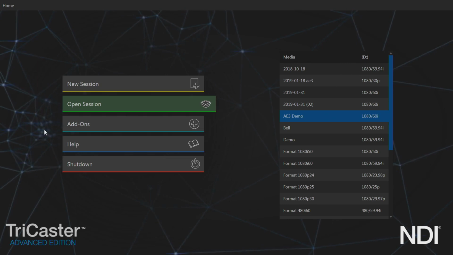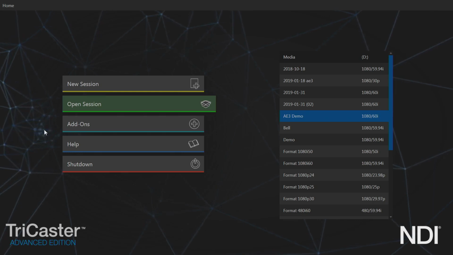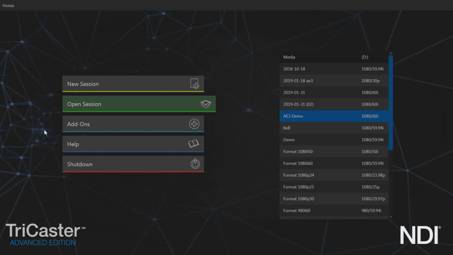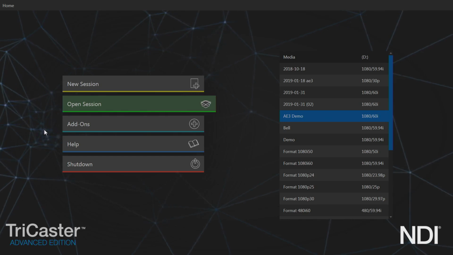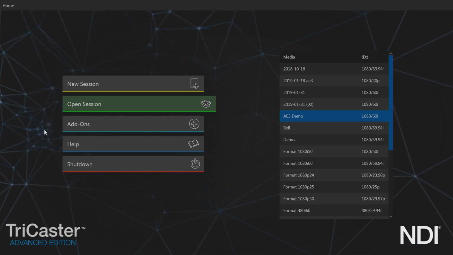Now, Advanced Edition version 3 can be installed on TriCaster Mini, 410, 460, 860, and 8000 systems. There is a compatibility checker tool that you do need to run to verify that the system in question can accept this new version of software. So download that from the NewTek website, run it. It might tell you that you need to update your graphics card drivers, your GPU drivers.